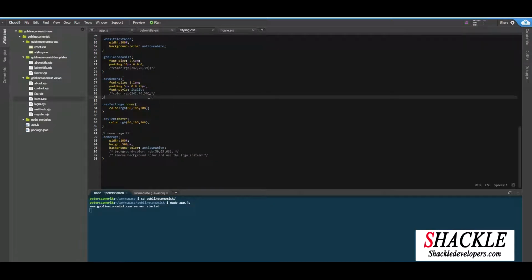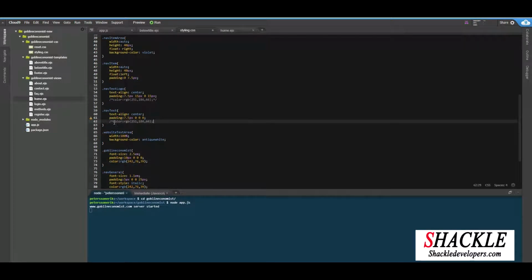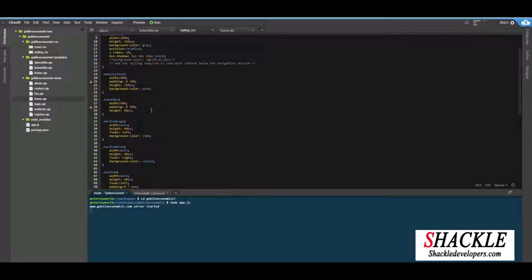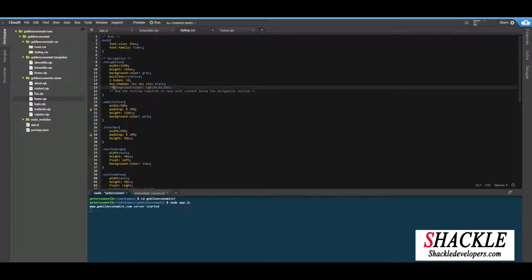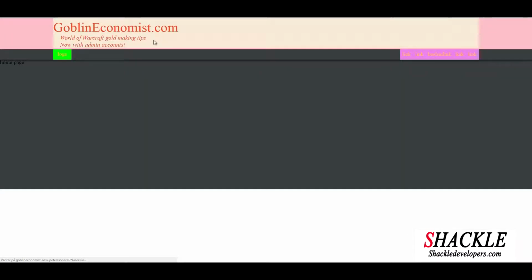So in the code, I've commented out the colors. So I'm going to remove the comments. Remove that one. Just save. Same with this one. Same here. So I'm just going to remove some colors. And I think, let's see. Right, let's see how this works, how this looks.